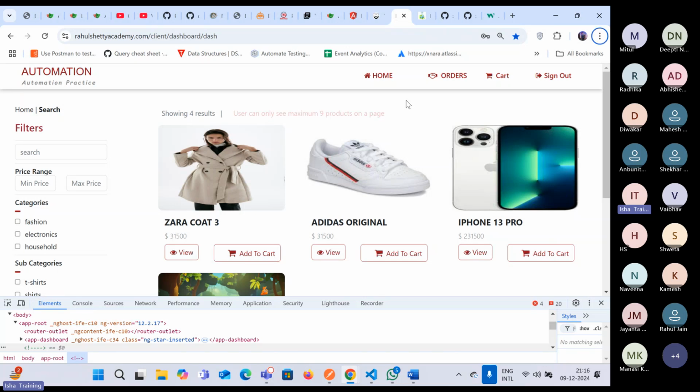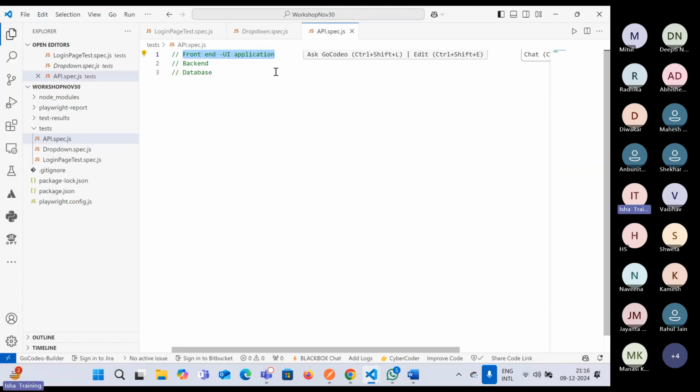Every time we do any kind of action on the application, an API will get called, and that API will talk between the front end and the back end. Okay, what is backend? The API is what interacts between the front end and backend.